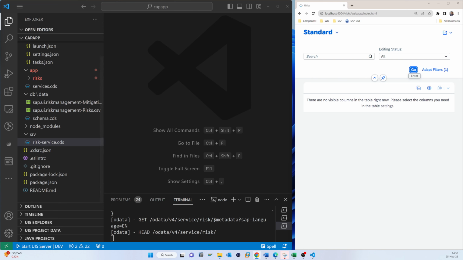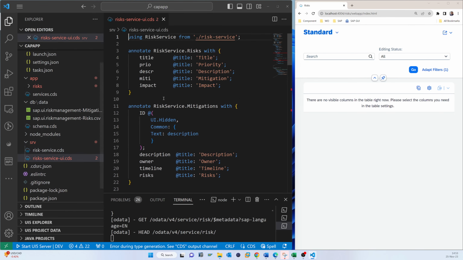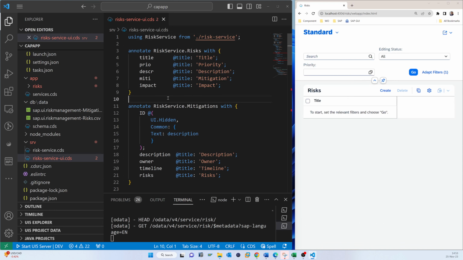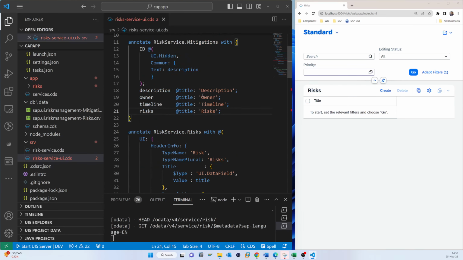So now what I am doing here, this annotation file I downloaded from the tutorial, and I just have to copy and paste it in that service. So now you can see the annotation file is there, and CDS watch is already running and has already established this annotation. I'm not going into details, but you have to remember that you have to be a master of the annotation and the CDS view.